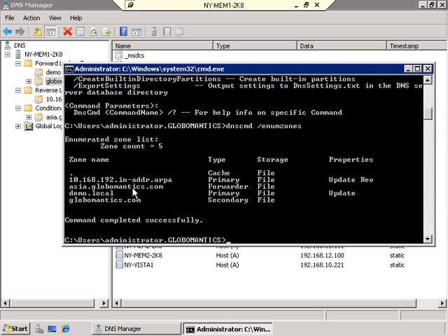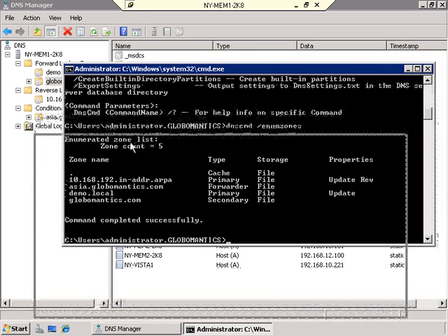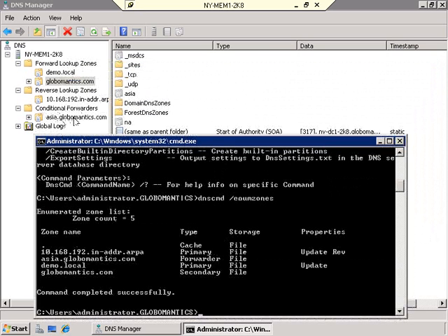Here is our Asia, which is a forwarder, right? We saw that over here under conditional forwarding. Let me move this out of the way a little bit so you can see what I'm pointing at. I'll move this down. There we go, the conditional forwarding zone of asia.globalmantics.com. We had demo.local, which up here is a forward lookup zone, and globalmantics.com, which is also a forward lookup zone. But you'll notice that demo.local is listed as a primary and globalmantics as a secondary, just as we saw in the DNS manager.